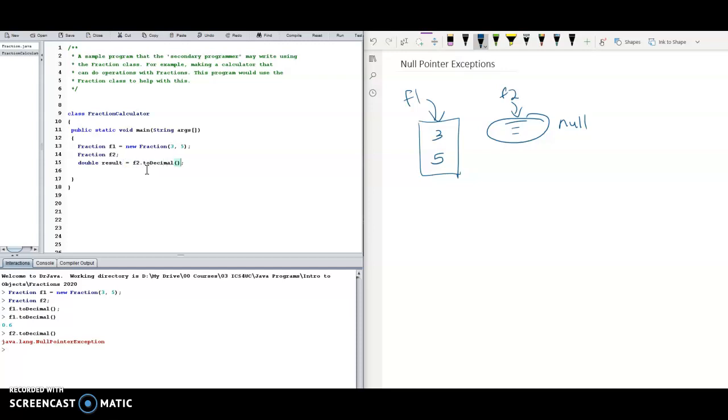f2.2decimal. And we'll try to do that like we did here, f2.2decimal. The reason we have this here on the left is because this is returning something, so we probably want to save it somewhere. But again, f2 doesn't exist, it's pointing at null, so when we go into 2 decimal, it doesn't know what this.num, f2.num, and f2.den are. They are not defined yet. It's pointing at nothing. It's pointing at null.